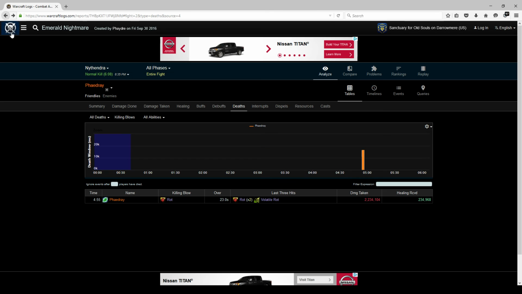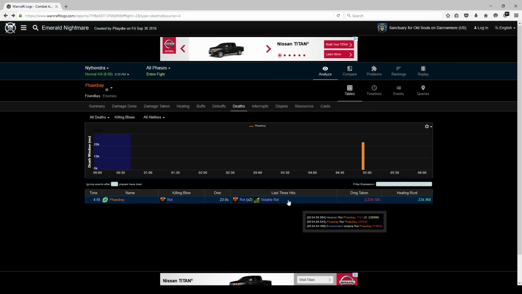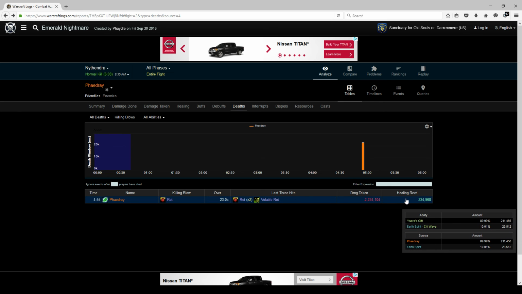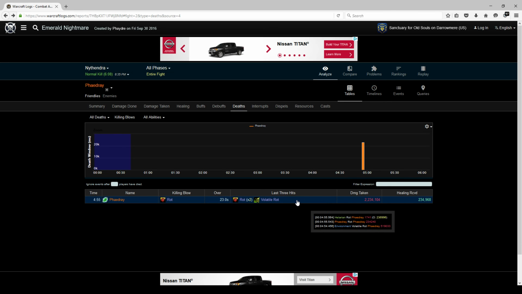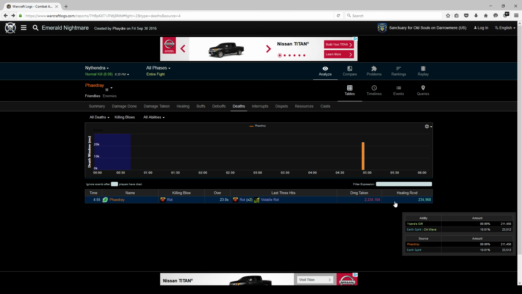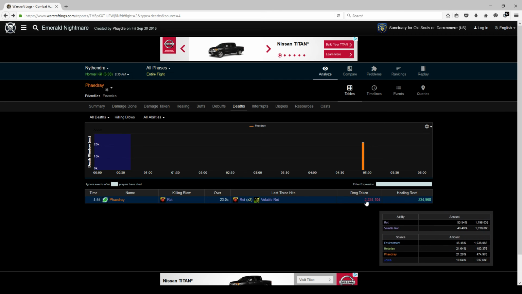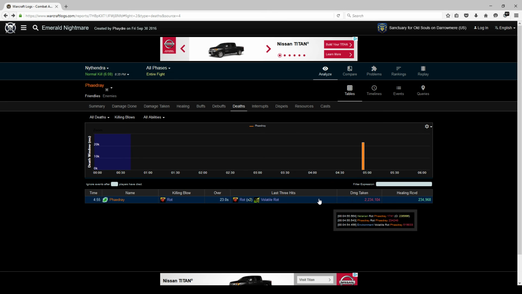Anyway, I must have clicked on something. Alright, so it actually shows here how much healing I received during these last 3 hits. So I did actually receive 234k in healing during that time. However, yeah, it didn't help. It just wasn't enough because I got hit for 519k, and then I got hit for 234k, and then I got hit for 1741.